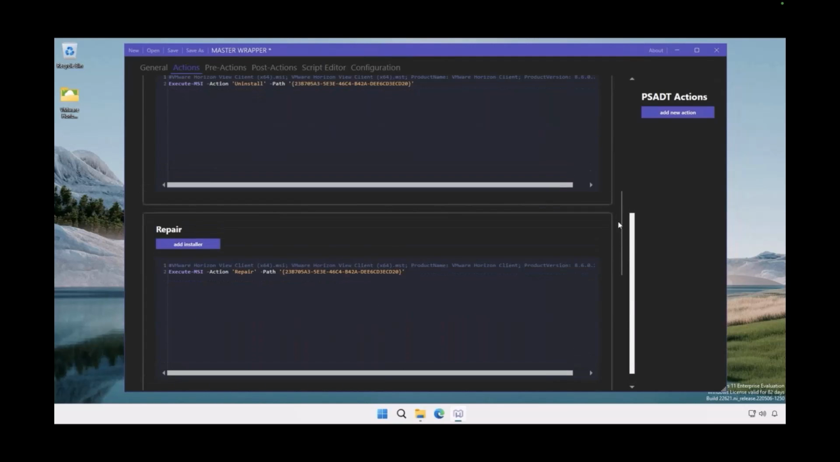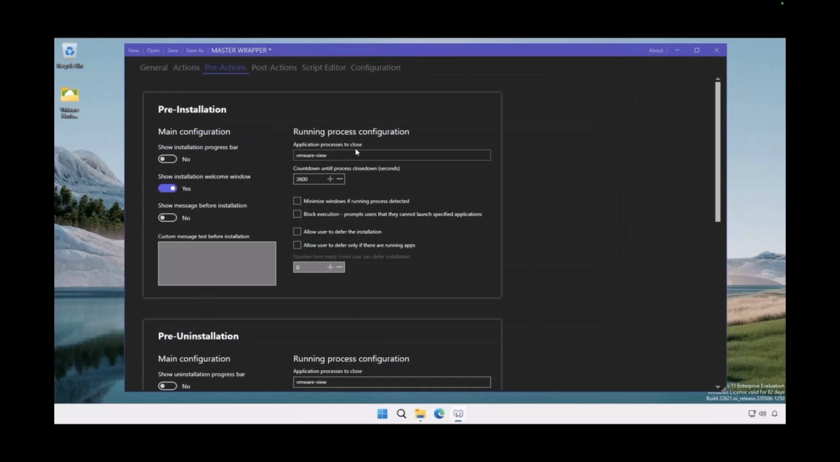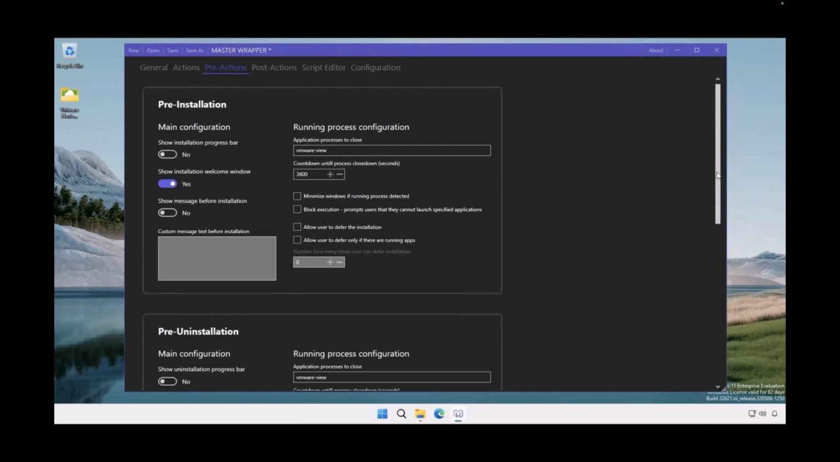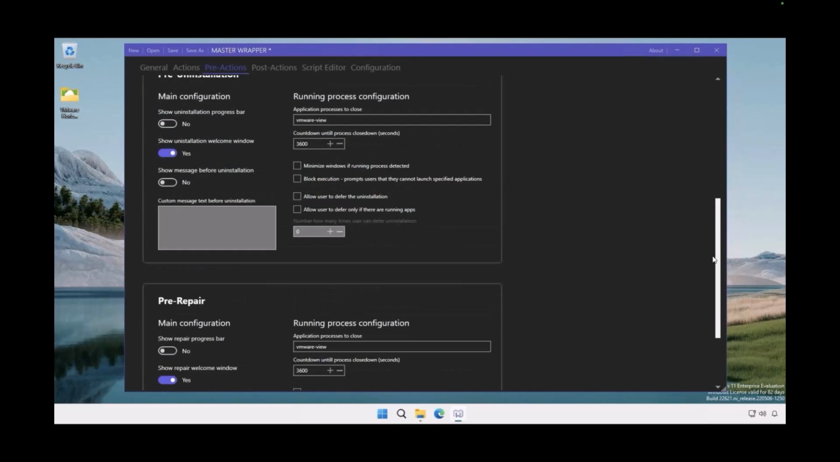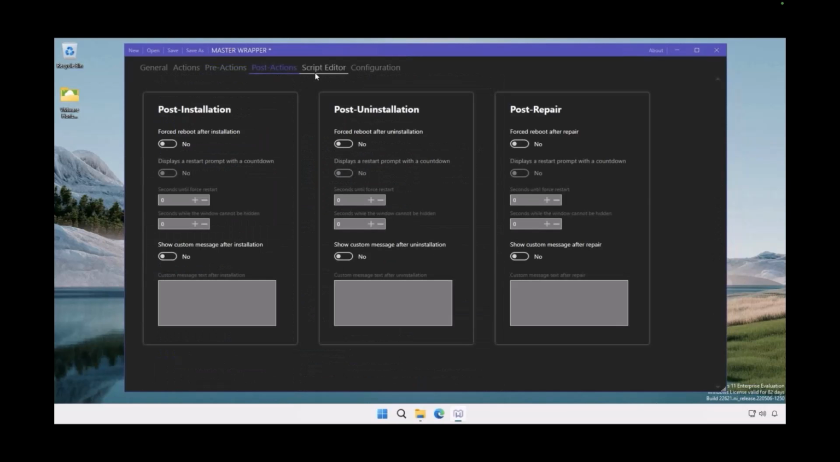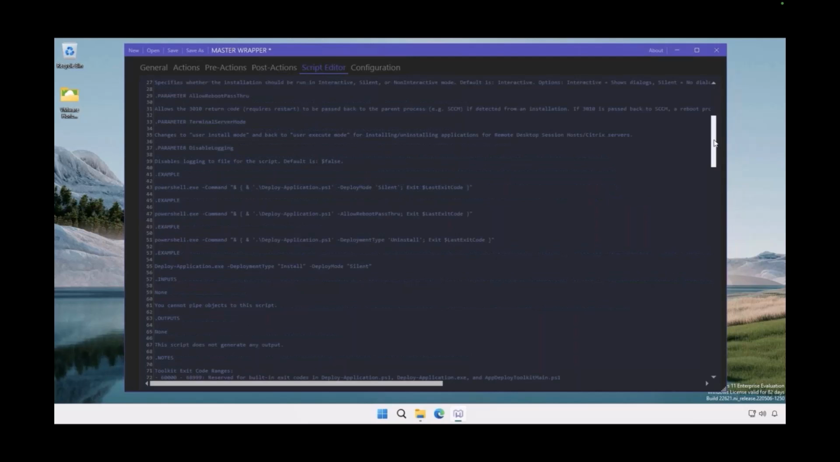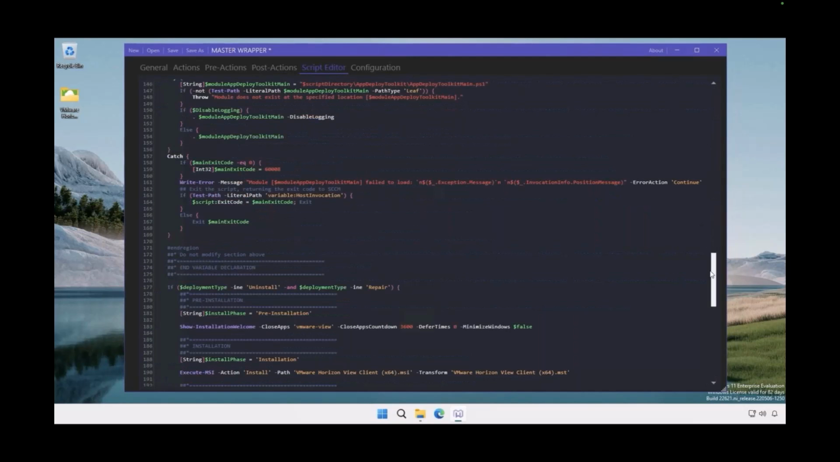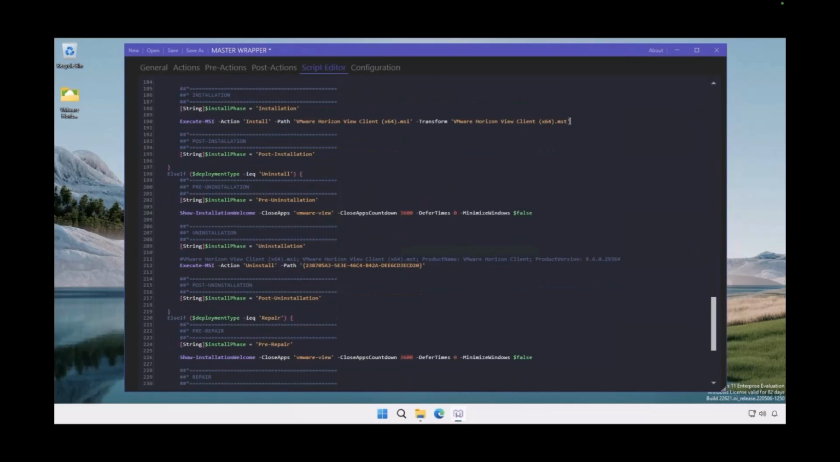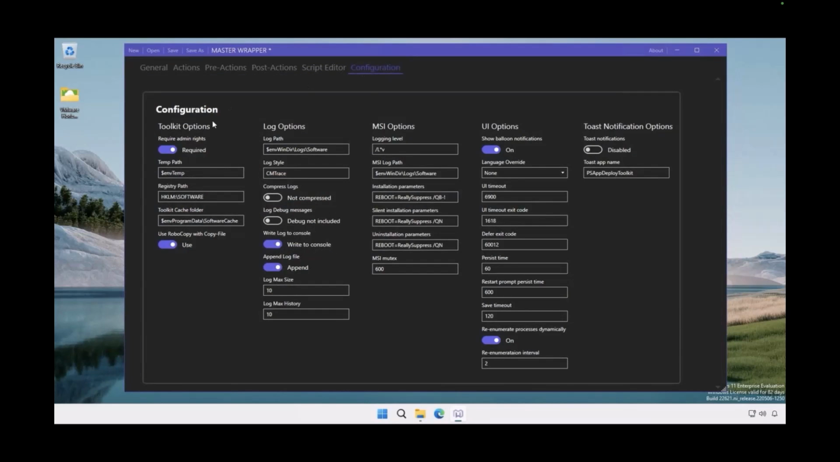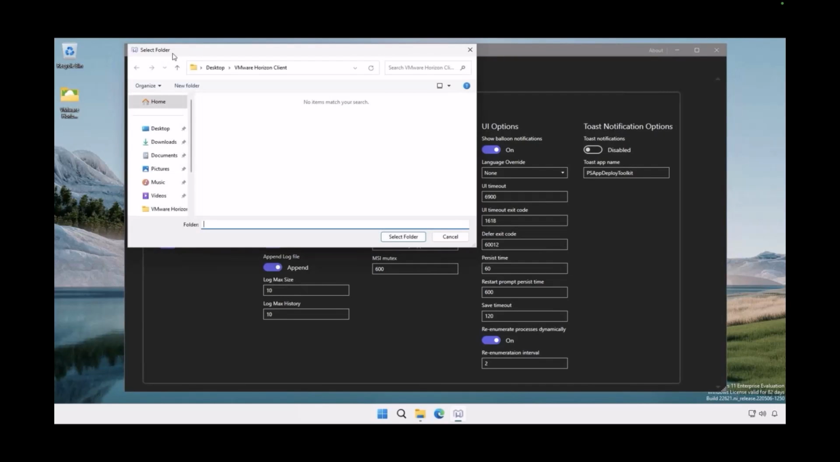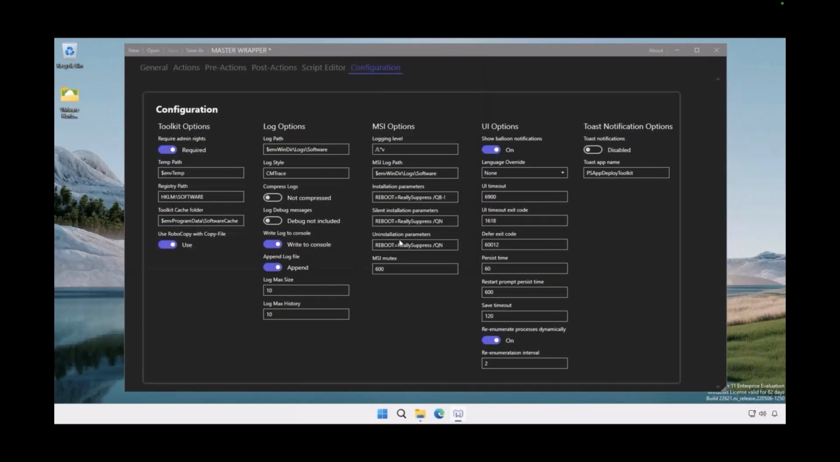And you see all the descriptions added for command lines. Processes are automatically loaded from MSIs and added to be closed. There is a bunch of other configuration you can make if you wish to. The script editor we will improve dramatically in a future release. As well, you can see all the configuration that is the main configuration for PowerShell App Deploy Toolkit. And you just save it, create a folder where you want to save it, and that's it.